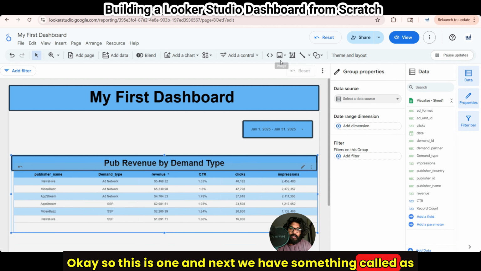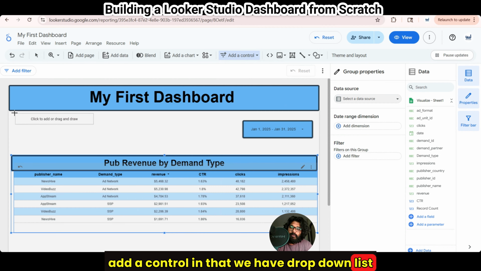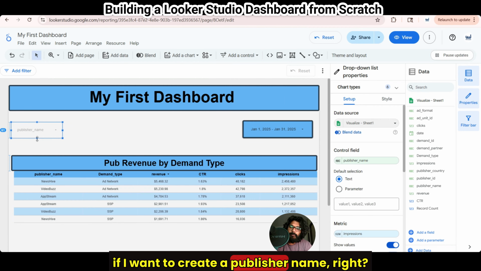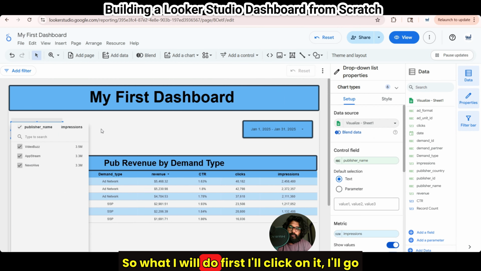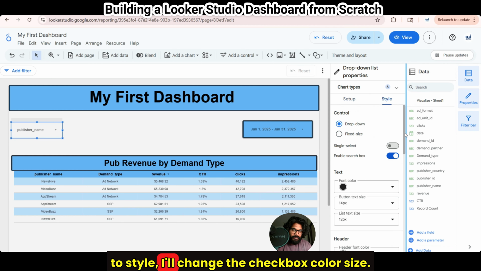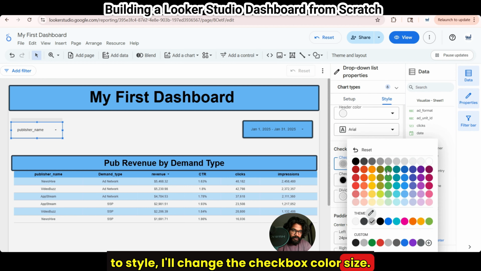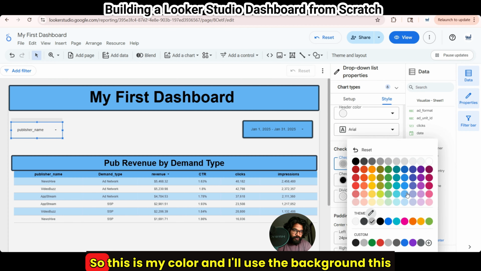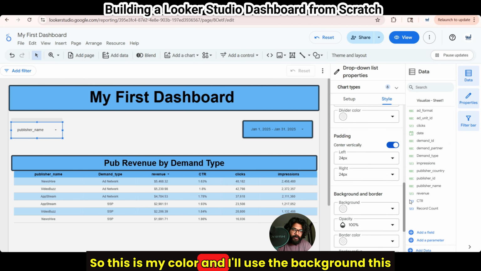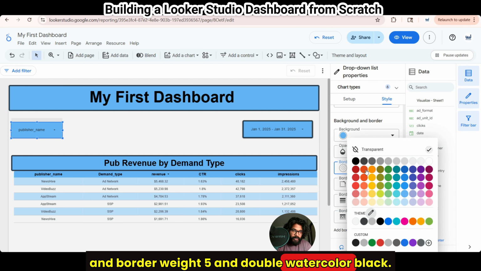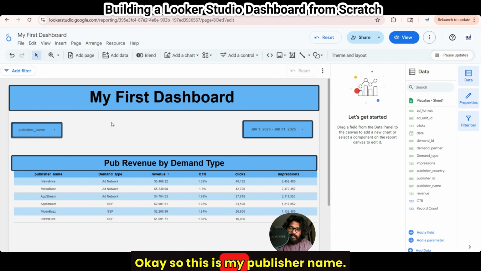And next we have something called add a control. In that we have a drop down list where you can create, like suppose I want to create a publisher name. So what I will do first, I'll click on it, I'll go to style, I'll change the checkbox color and size. Okay, checkbox color. So this is my color, and I'll use this background, border weight 5, and double border color black. Okay, so this is my publisher name.